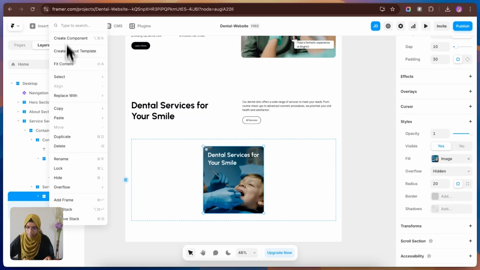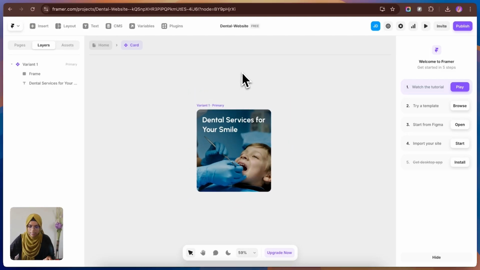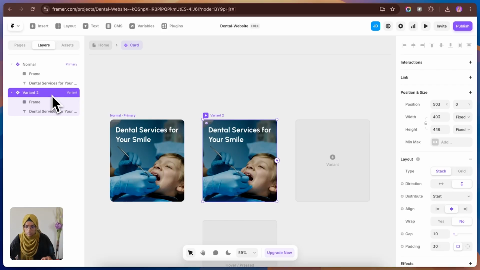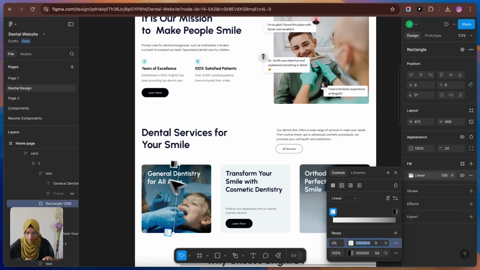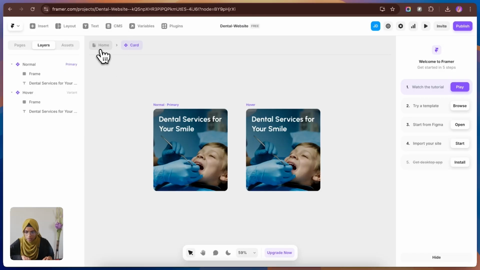For this, let me create a component that will be the card. In this card, it will be normal, and let me create another variant. So instead of creating a hover, I am creating another variant, which will act as hover. Okay, now let me go to the design. We need to add the text and also the button. So let me go back here.